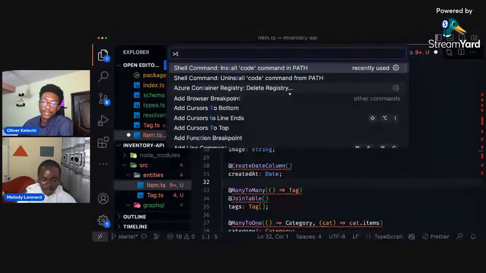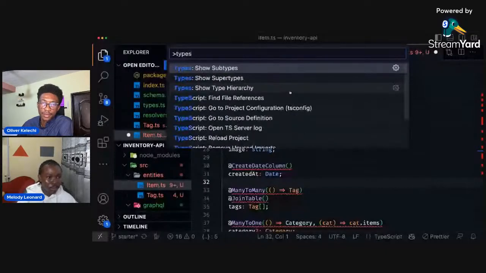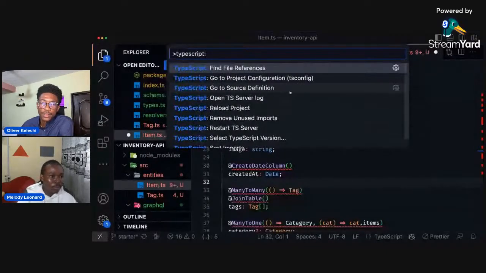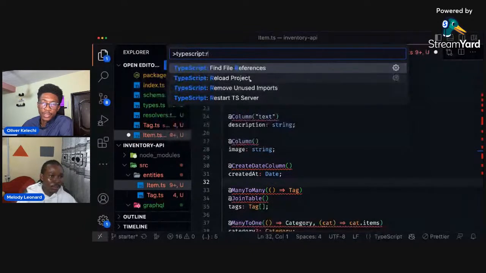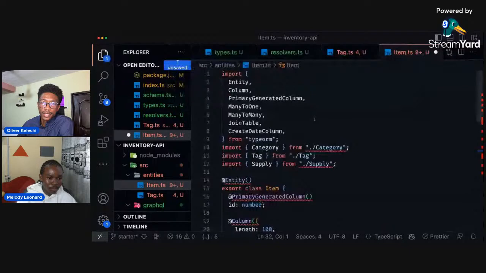Then you do TypeScript colon reload. Reload project. That's supposed to fix that if it's actually a TypeScript problem. So what is this saying?